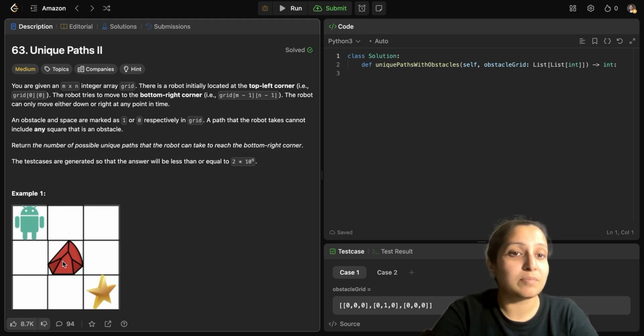An obstacle has been placed in the route, like here a diamond has been shown, that's an obstacle. The spaces in the grid have been marked either by ones or zeros. If the obstacle is there, that particular cell will be marked as 1. If the obstacle is not there, it is all clear, then it will be marked as 0. The robot can take only a path which does not have any obstacles. If the obstacle is there, the robot cannot go through that cell.